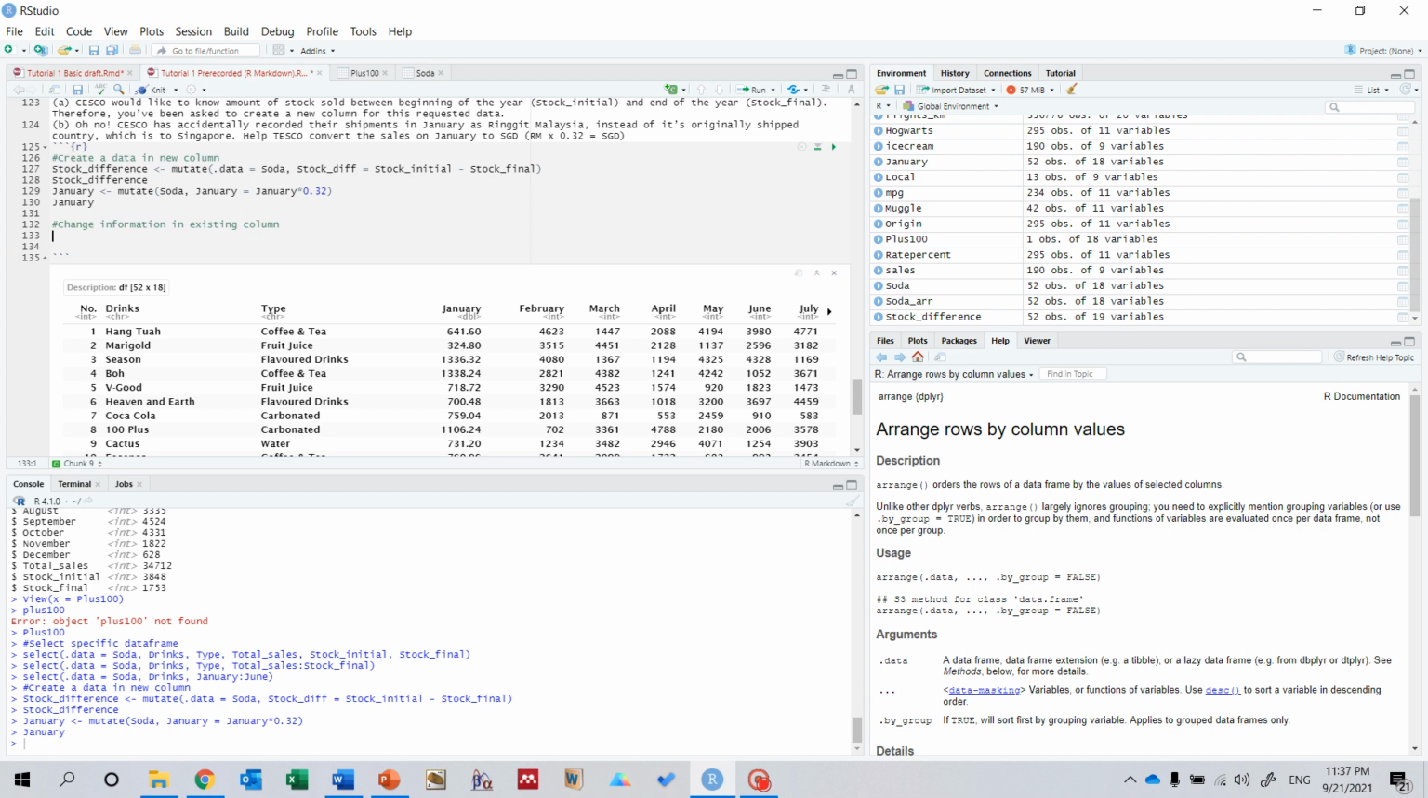How about changing the currency in May into SGD instead? As we still want to look at the Malaysian ringgit as a reference because we are in Malaysia, let's create a new column. Let's allocate a new name for this, as an object: May SGD, and then the assignment operator.